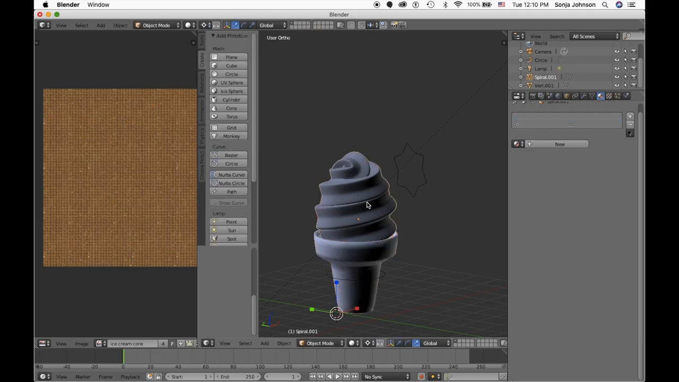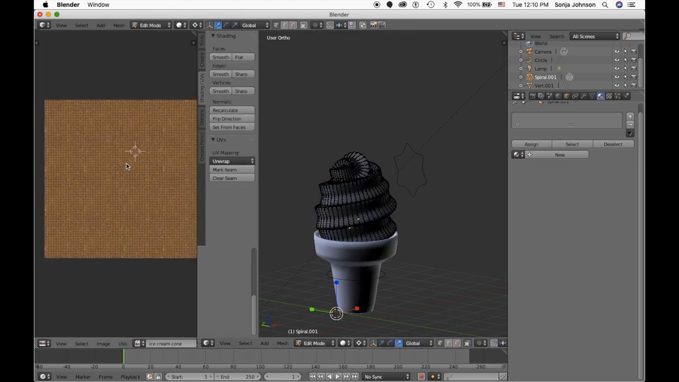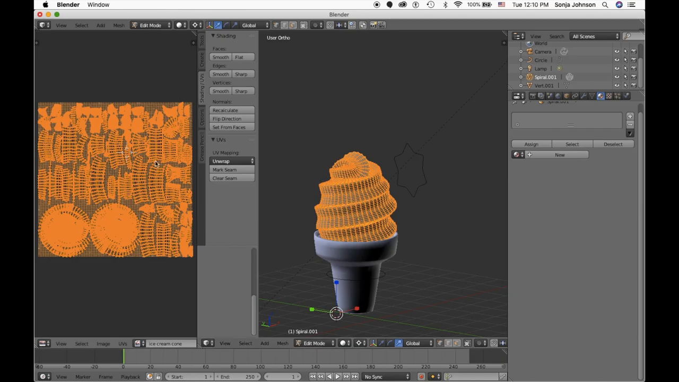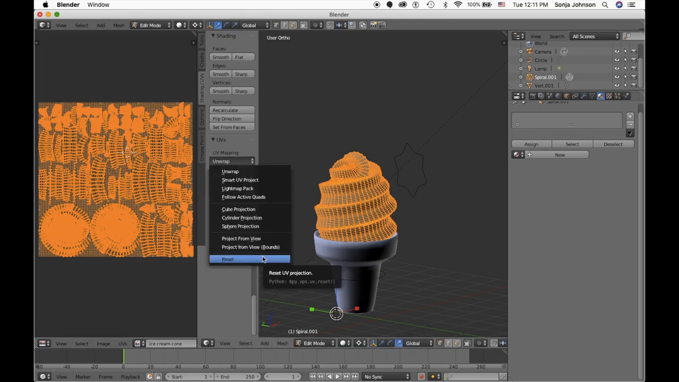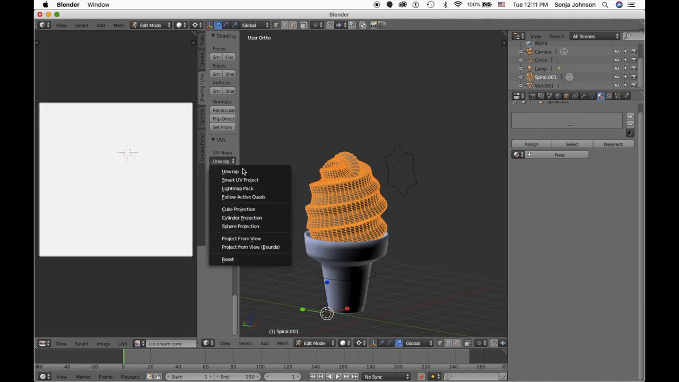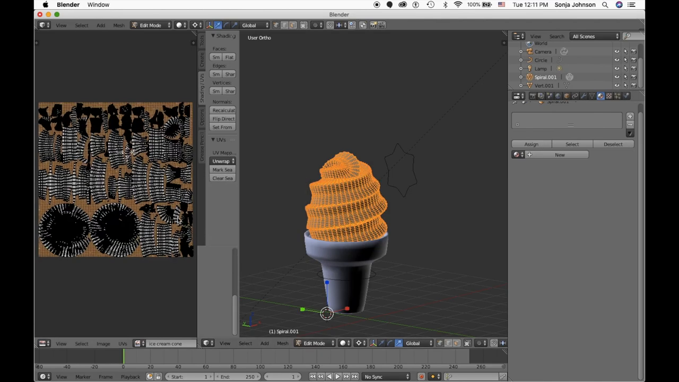Now I'm going to go to the ice cream part, and I'm going to select all of this. I already have this one open and on to here. I already did all that, but if you want me to do it again, I will. So I'll press reset. Go here, and smart UV project. There we go.